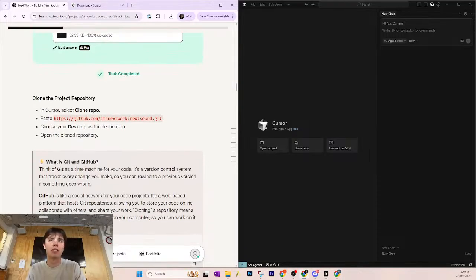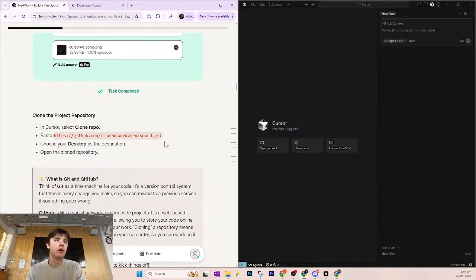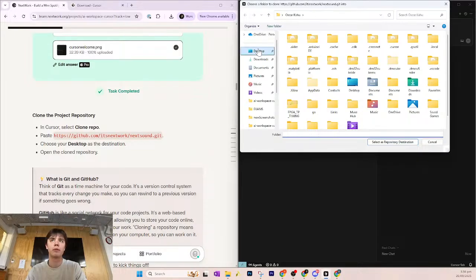I'm just going to move down to clone the repo now. Cool. So this is the NextSound repo that's set up so you can have a starting point for a web app, which I think is really cool. Okay, so we're going to clone repo, copy that, paste it in there, and we'll choose my desktop.